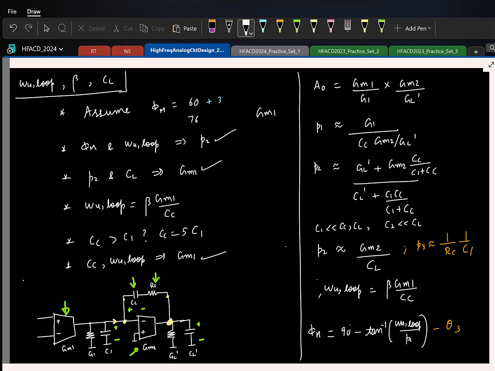Like he's pointing out, we typically saw GM2 is larger than GM1 because GM2 is supposed to drive the load. So you can always choose GM1 to be slightly smaller than GM2, say 3 times, 4 times or 5 times smaller. And then you find CC from that. But you should also make sure that CC is greater than C1 after that, because we have assumed that P2 is GM2 by CL. That is based on the assumption that C1 is much smaller than CC. Right? Yeah, that's also completely fine. I have just taken one route. Anything that works is fine.